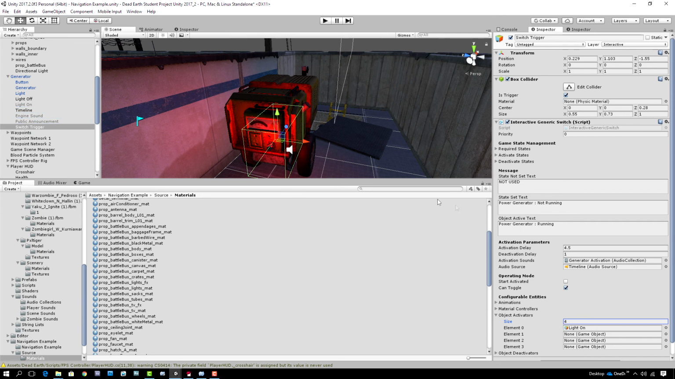The other thing that we wish to enable is the public announcement. So let's drag over the public announcement game object. And we also wish to enable the engine sound, right? So that it takes over from the engine startup sound.